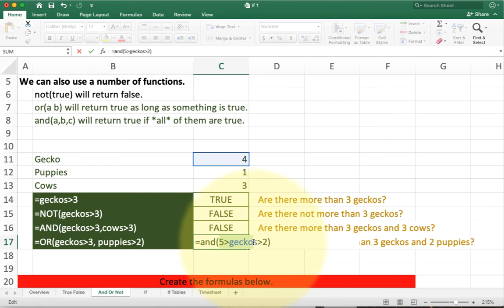Is 5 greater than geckos, and then it's going to stop there. It's going to say, is this true or is this false? In this case, it's going to say true. Then it's going to say, is true greater than 2? Which is kind of meaningless. You're going to get a weird result out of this because it's going to try and turn the true or false into a number to do the comparison.